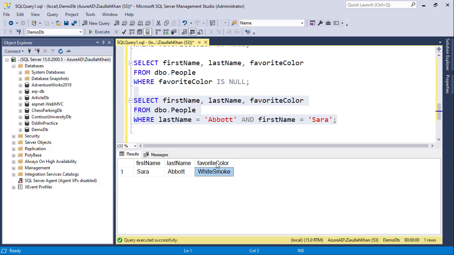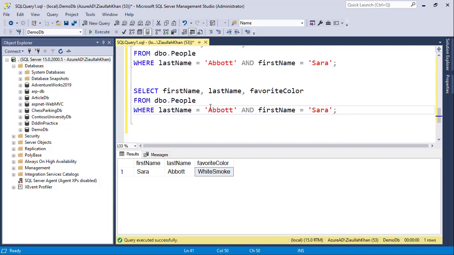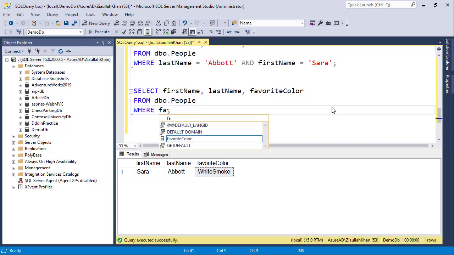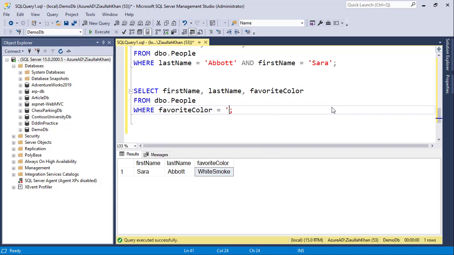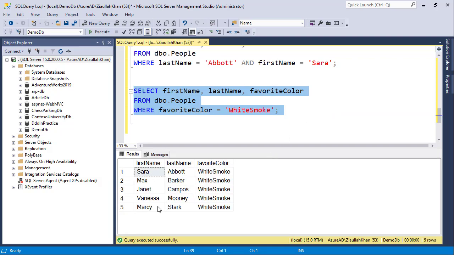But then the third column here, favorite color, is not a primary key, and we are definitely going to come back with more results if we change this part of the query from first name last name to favorite color and mention white smoke here. So now if I hit F5, we came back with 5 results. So there are 5 people who like the color white smoke.